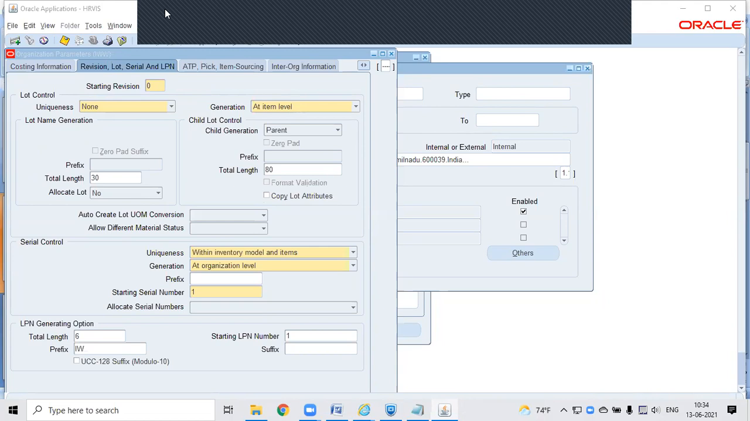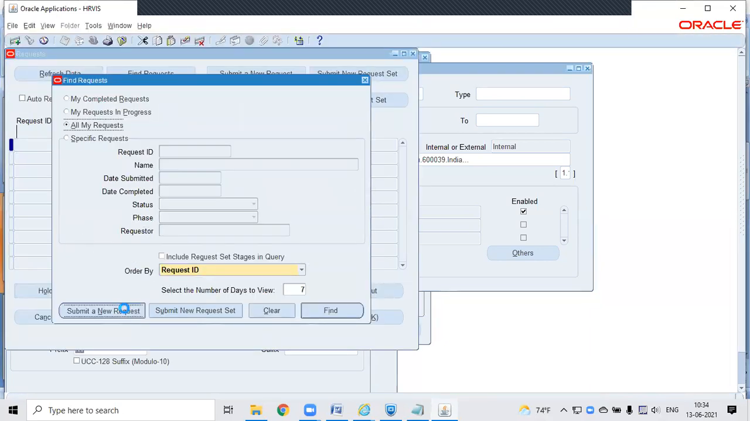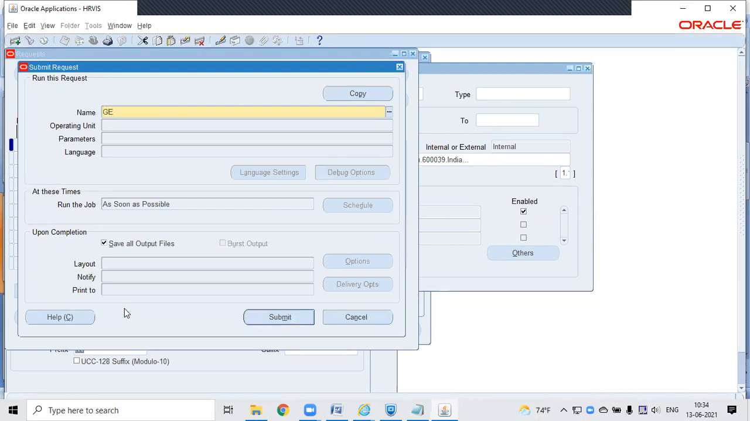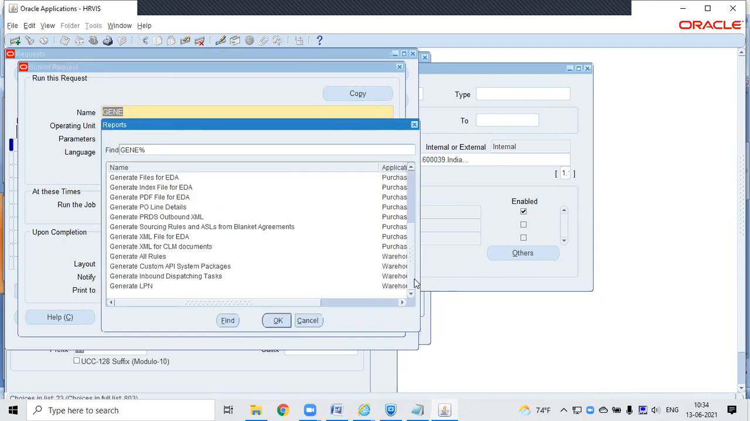For example, I said my organization LPN will start with IW, but my manufacturing LPN will start with IM. But you cannot generate them on the fly. You have to pre-generate them and then use them. There is a program called generate LPN program. You have to call that program and keep them ready before you are going to use them. Then you can use those in your programs or while doing the manufacturing process. But it cannot be generated as a default. So using this program, dynamic LPN.